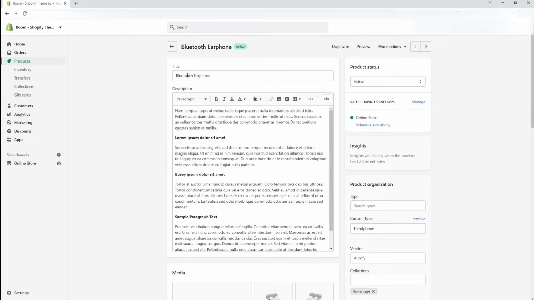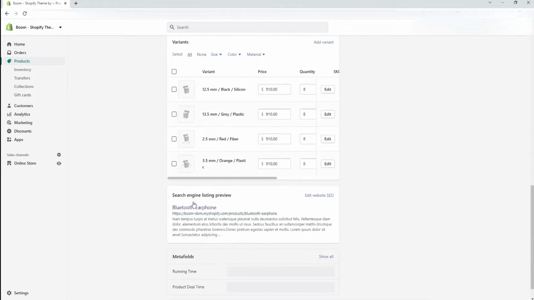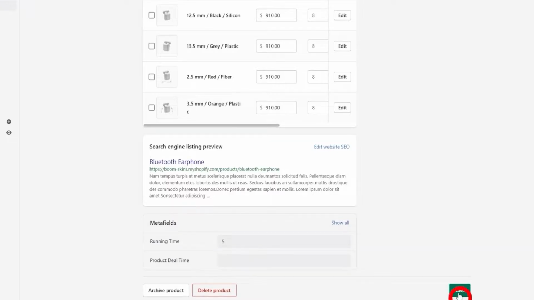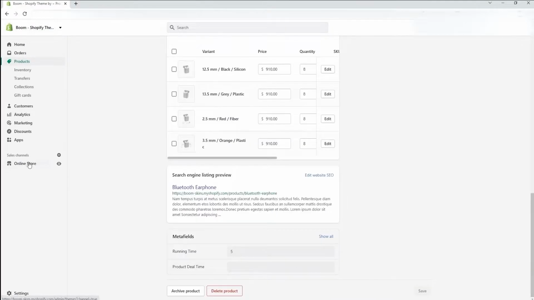On the product area, scroll down to the last where you will find the meta fields. Now the thing that you want to display, for example, I'm entering 5, denotes the running time of Bluetooth earphones. Save it. Then again, click the online store from the left sidebar.